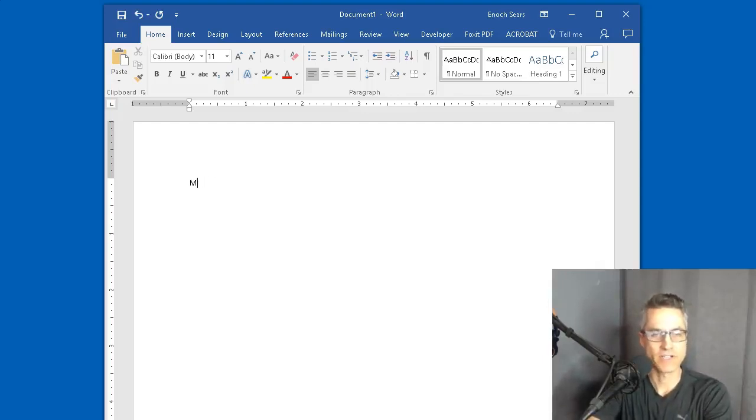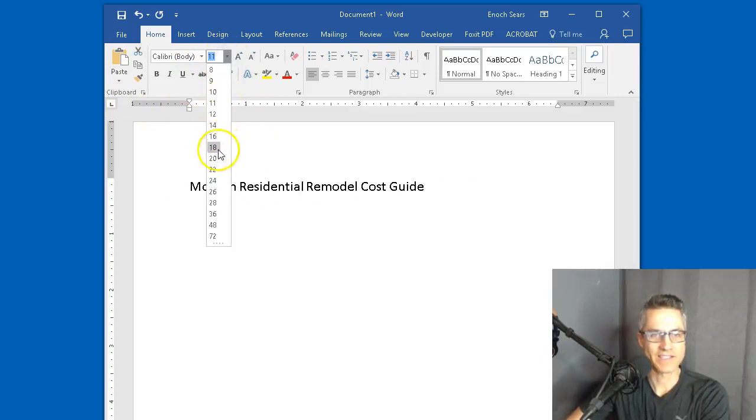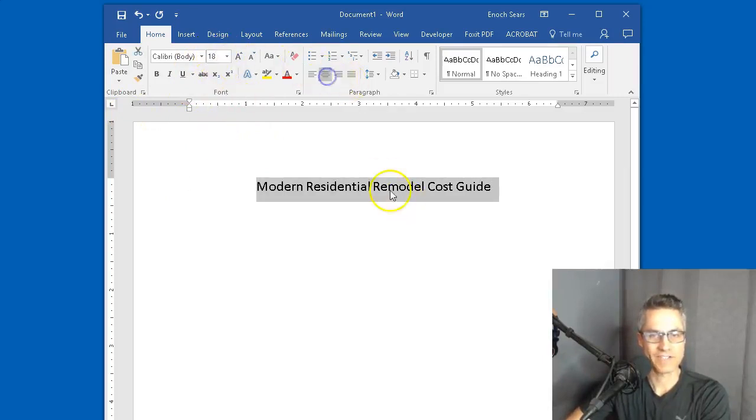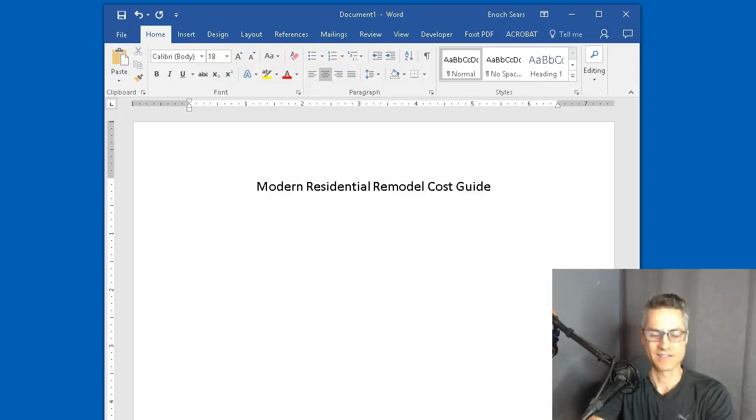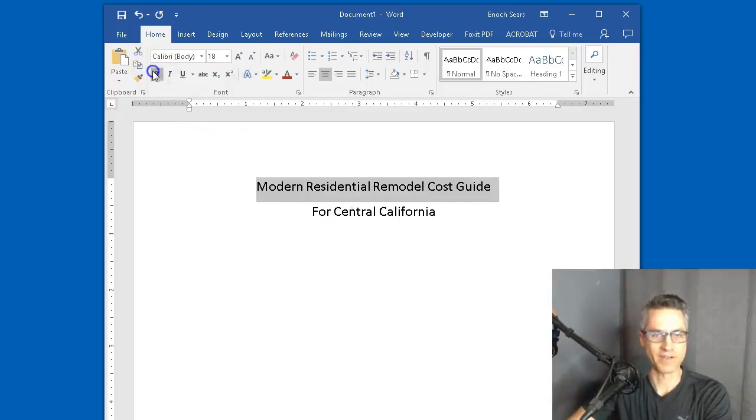So in my case, let's say I focus on modern residential design. My monkey's fist is going to be the Modern Residential Remodel Cost Guide for Central California. How simple is that? There's the title of my monkey's fist. The graphics don't have to be fancy. There we go. Bam. There's my title.